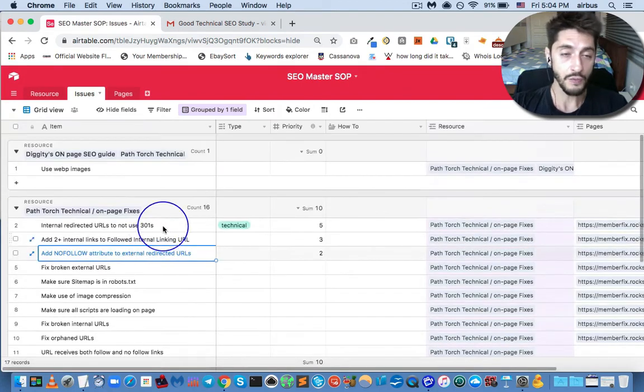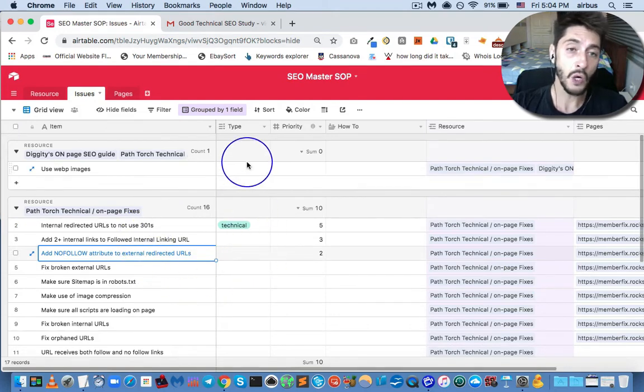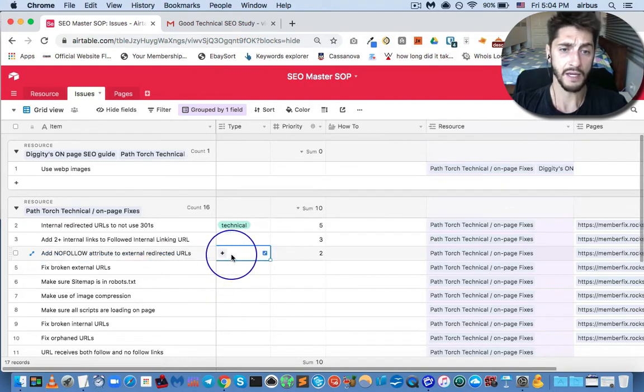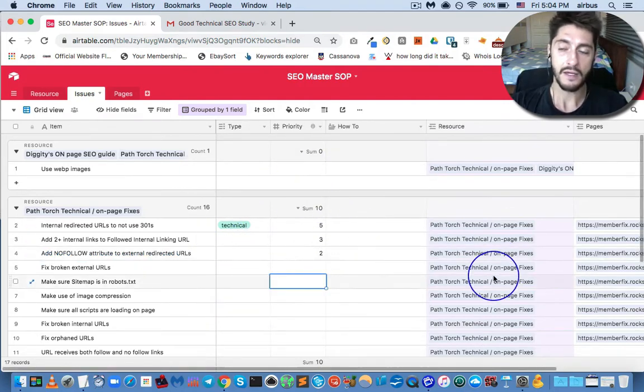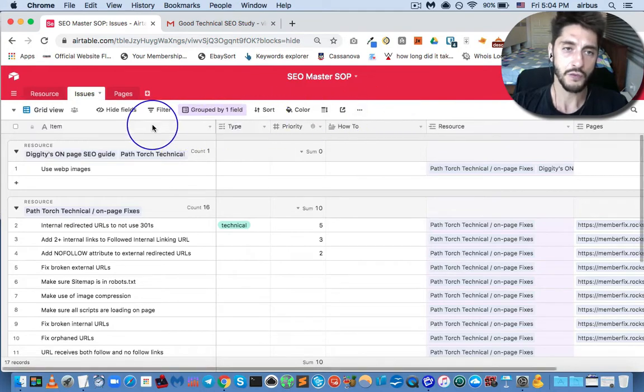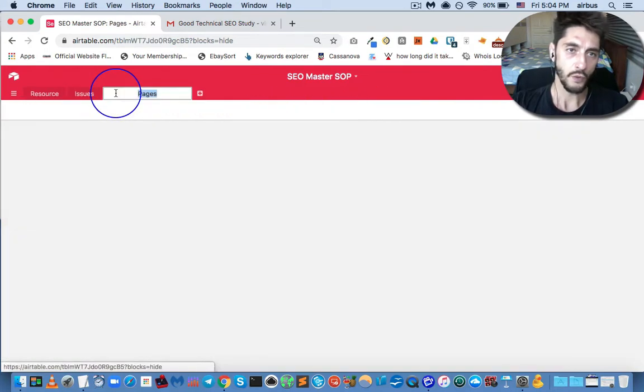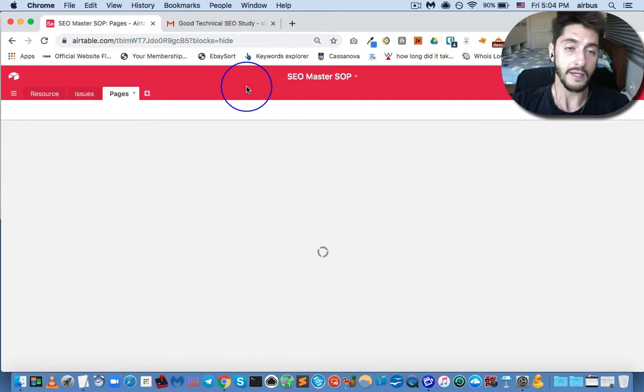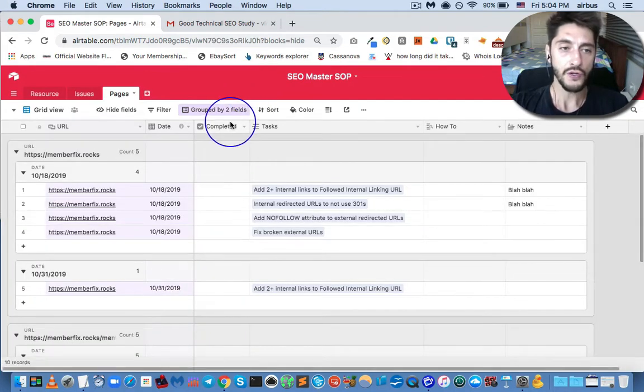And obviously, because we're in Airtable, we can organize according to anything. We could say, okay, let me see all of the technical optimizations I can make. Let me see all of the on-site optimizations I can make. Once you've tagged everything according to type and priority and linked everything correctly, then filtering and creating views for particular things becomes super, super easy. Now, where it really gets cool, I think, is the ability now to track all of these optimizations as we perform them on various pages.